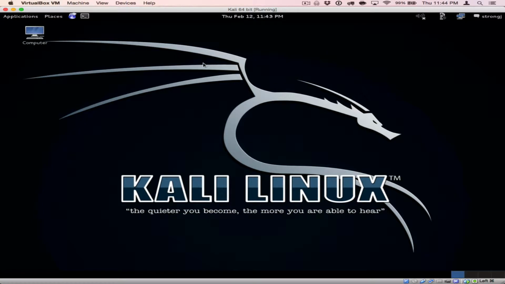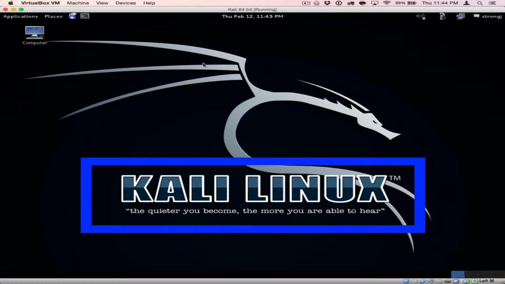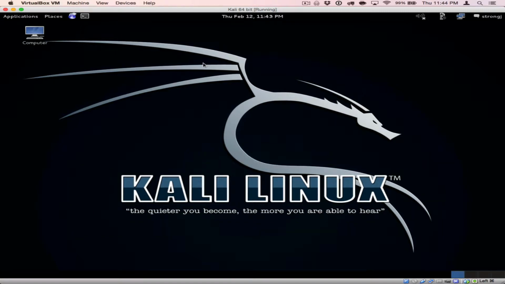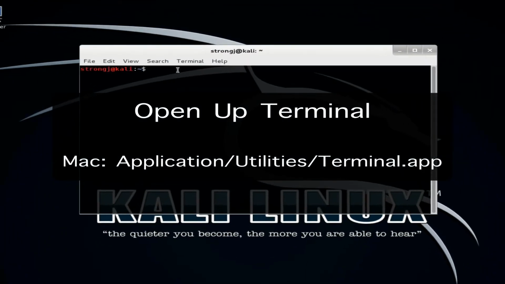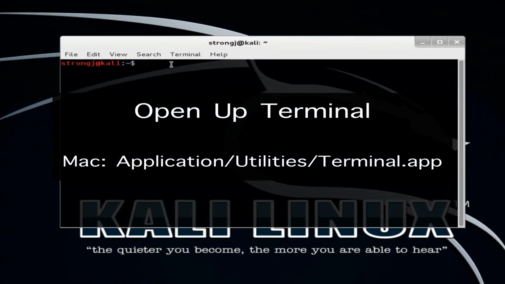I'm going to be doing this on Linux, more specifically the Kali Linux distro, but the steps should work for any Linux distro as well as the Mac OS X system. So let's go ahead and dive in. First, go ahead and open up your terminal shell.